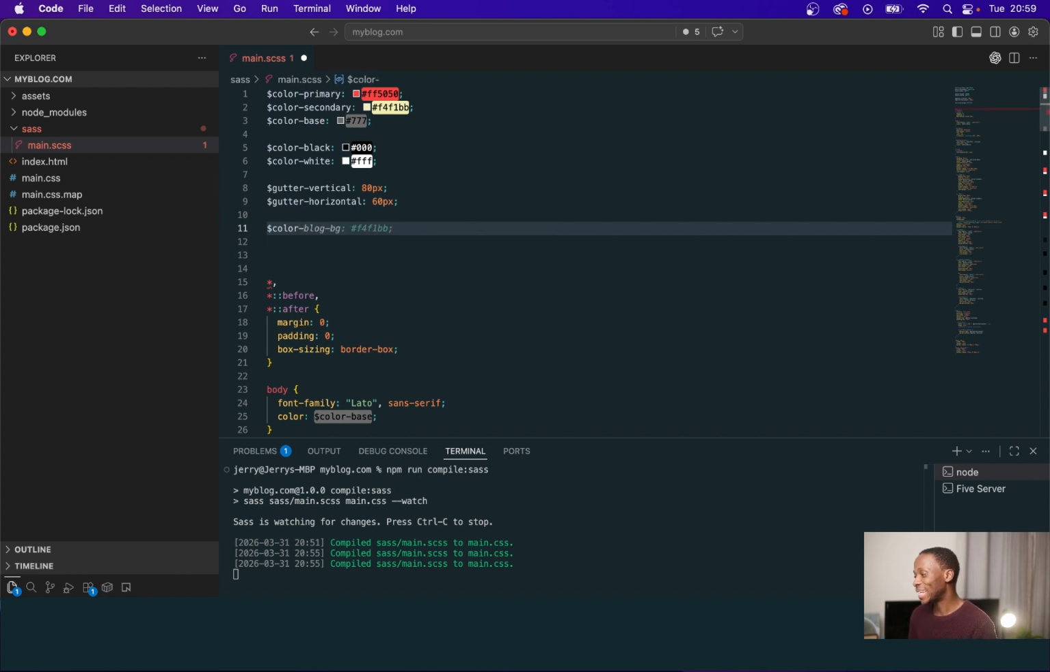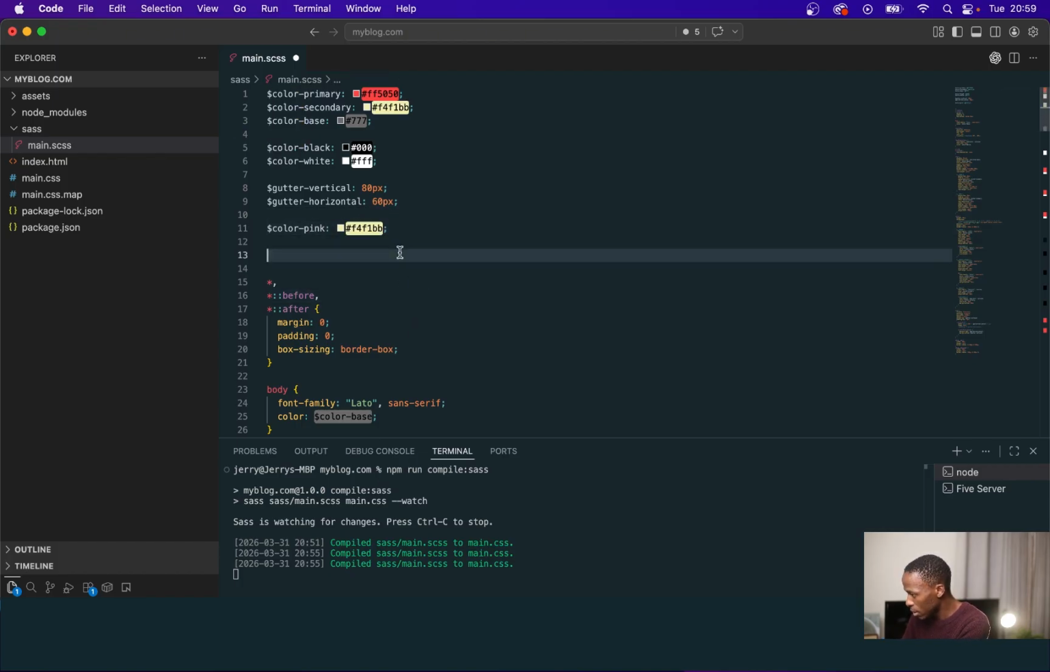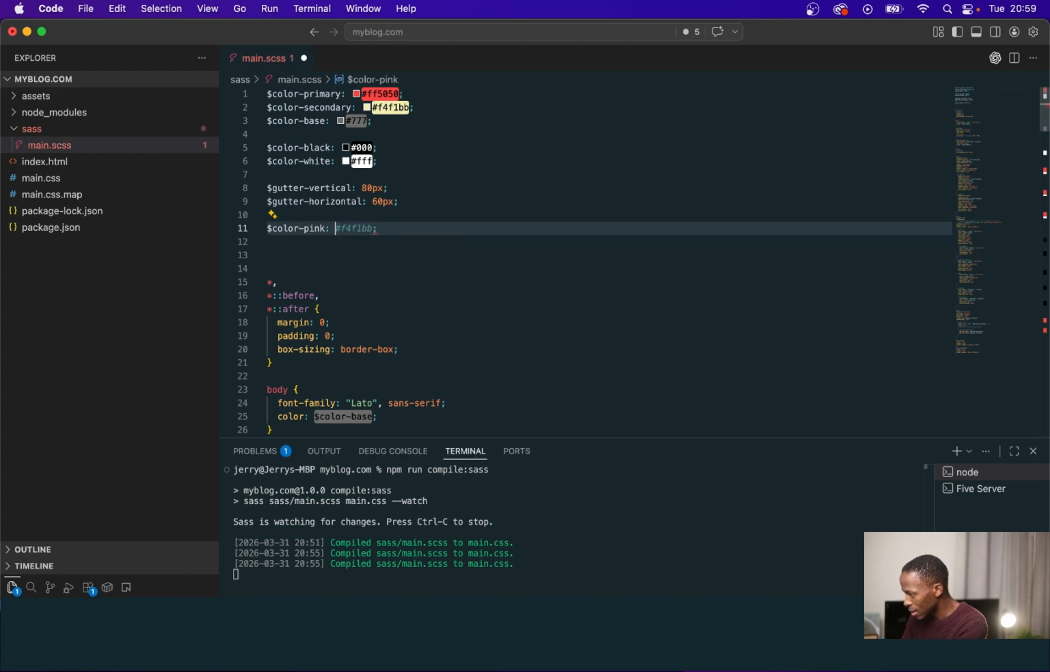But let's say you have your own color, or pink. Let's just say color pink. I don't know why, yeah, pink, because that looks like the other color. So color pink, and I just want to go back and say color pink, and there's color pink there, and you want to use this color somewhere a few times, many times. All you have to do is mention or put a variable on that color.